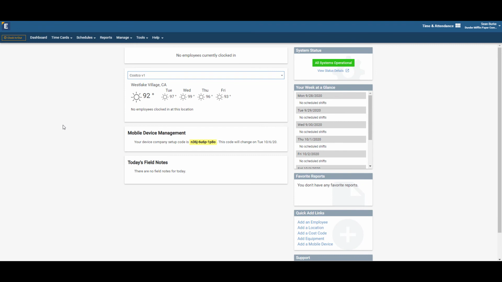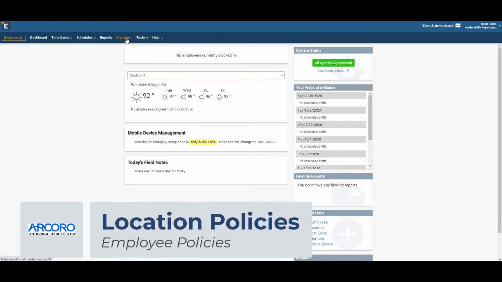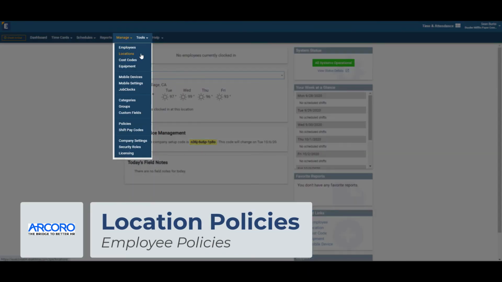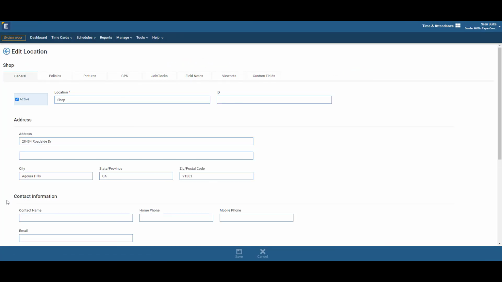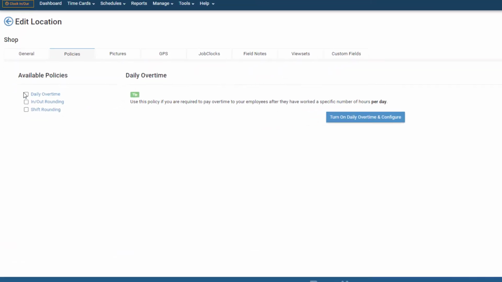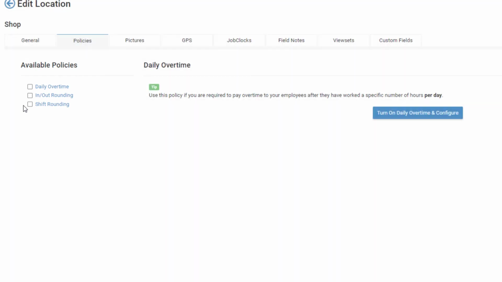And finally, some companies have special policy rules, but only for certain job site locations. To set up location-specific policies, go to Manage and then Locations. Select the blue pencil next to the location in question, then go to the Policies tab. Here, you can set location-specific policy rules that will override the other policy rules you have in place, but only when employees work at this location.